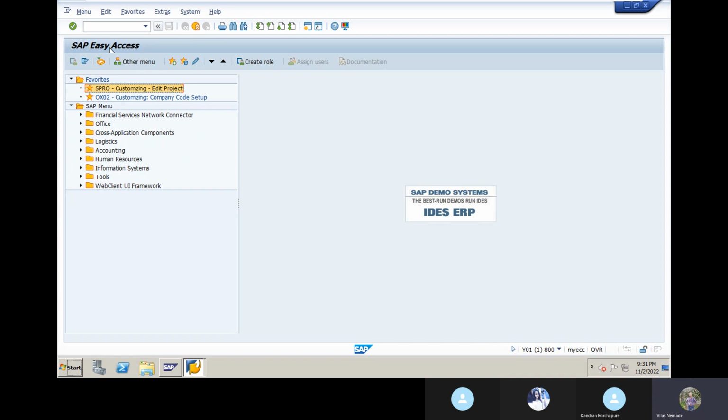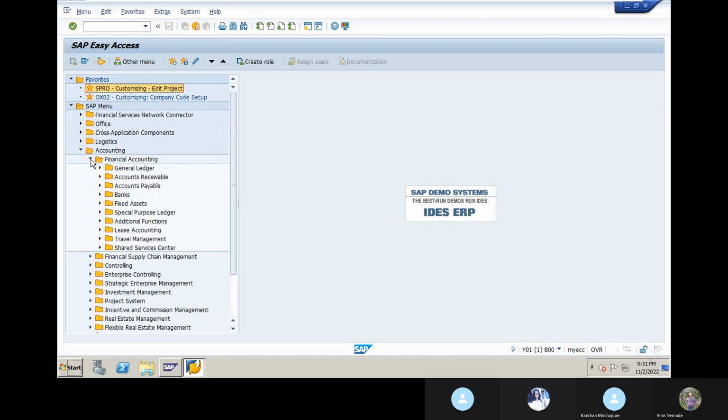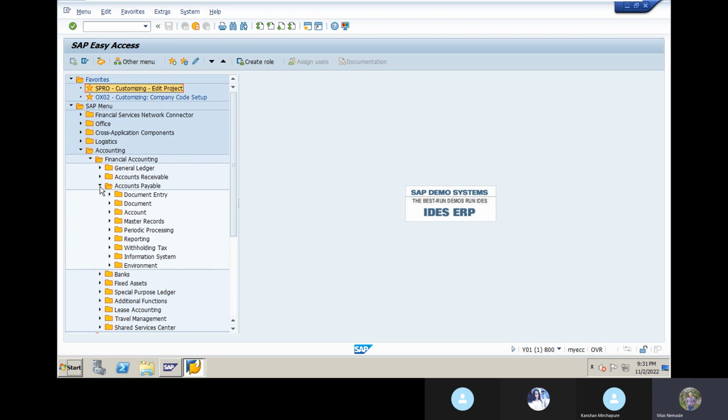Okay, first you write down the path. The path is SAP menu, accounting, financial accounting, accounts payable, then master records.